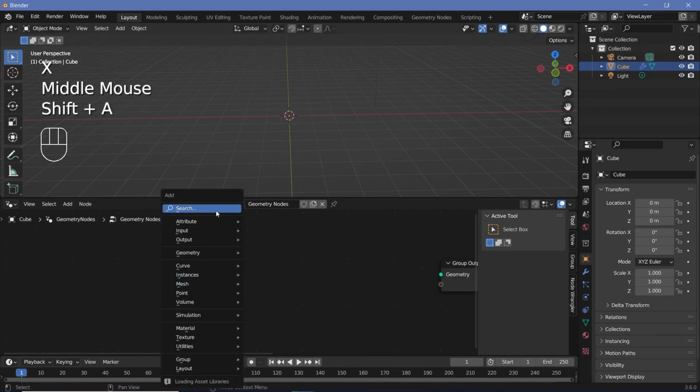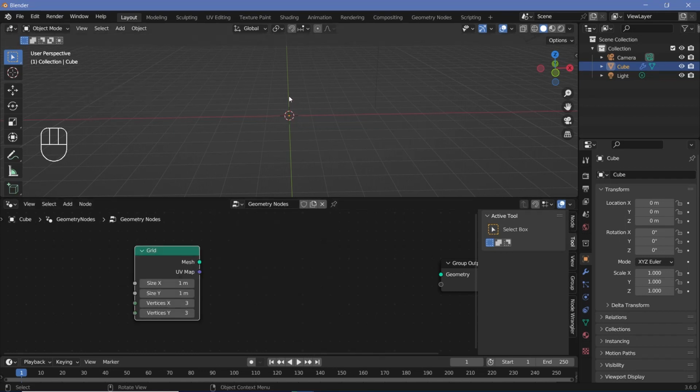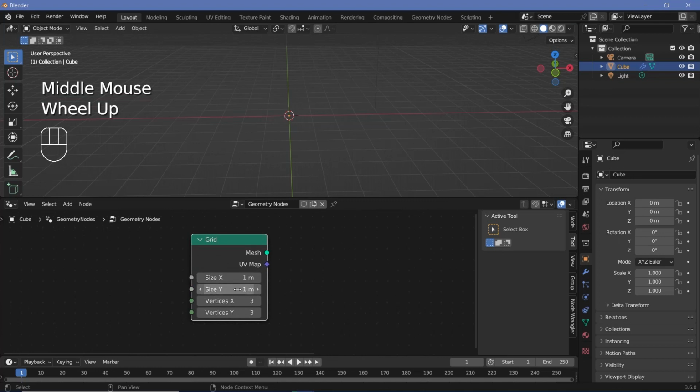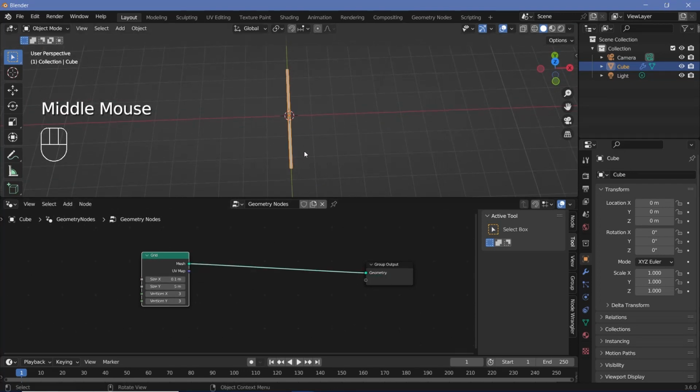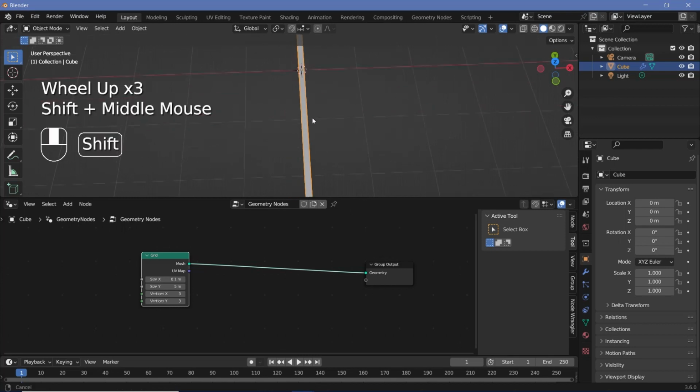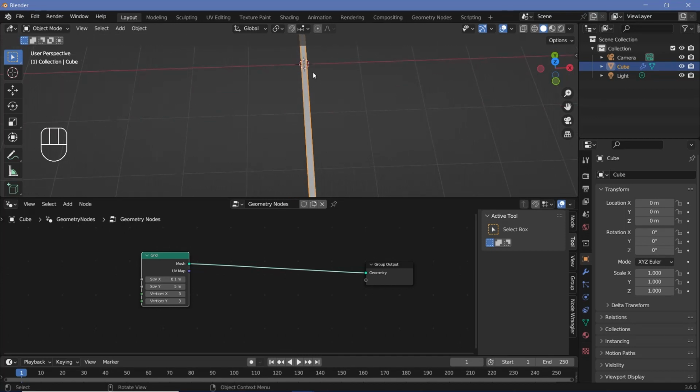Now we'll press Shift A and search for a grid, and essentially we want the grid to be on the Y axis and very less on the X axis. So we'll change the Y scale to something like 5, and we'll change the X scale to something like 0.1. Then we'll plug this mesh into the group output to actually see what we have, and this is exactly what we wanted.